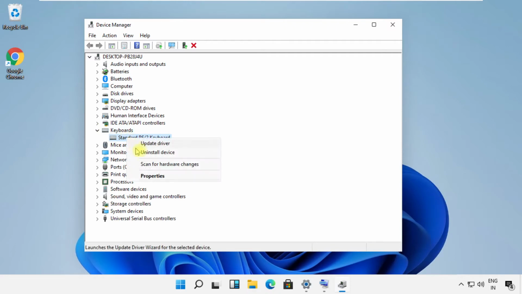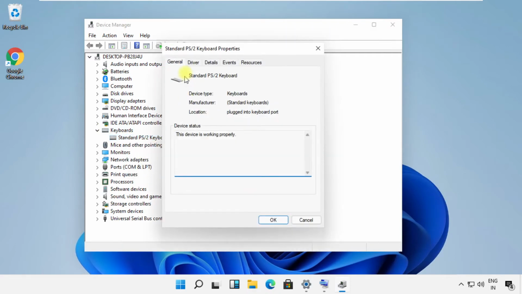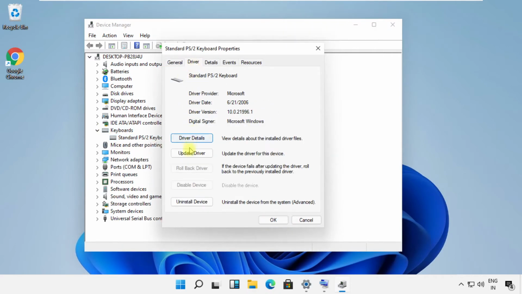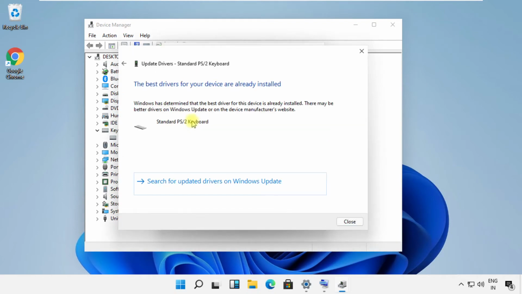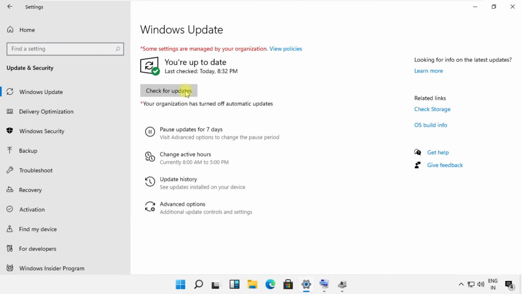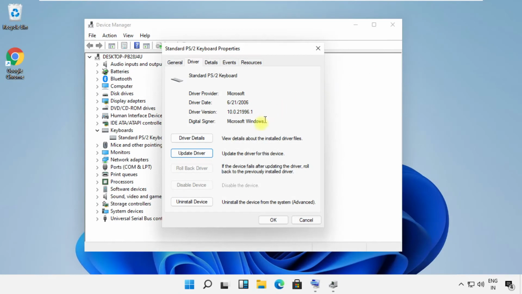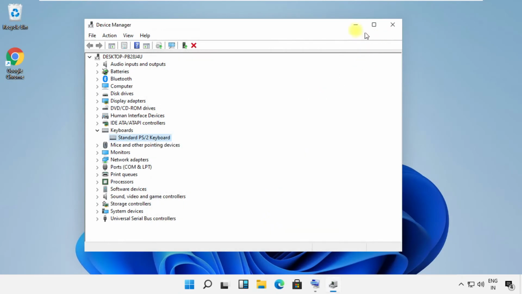Right-click here. Select Properties. Then go to Drivers tab. Select Update Driver. Simply follow my screen. Once done, save all changes and close all windows.